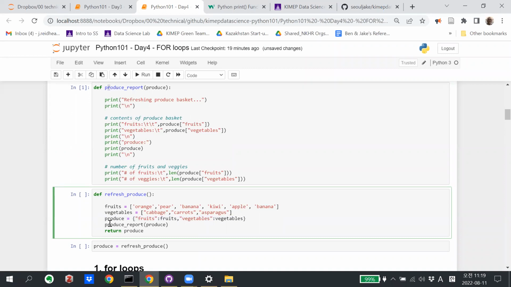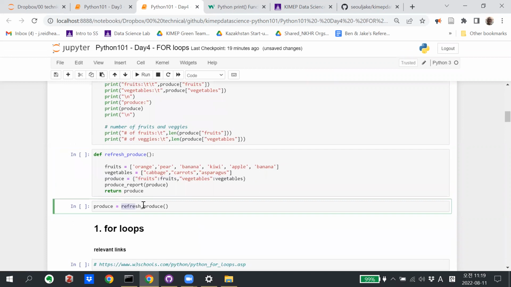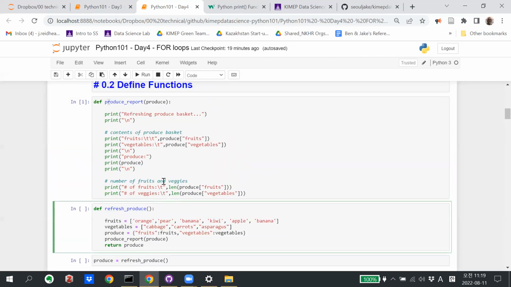Lastly, we're returning produce. We've created this dictionary, and this function is going to return that dictionary, which means when we call refresh produce, we can set a variable equal to this function, because this function is going to return a dictionary. So this produce variable will be assigned to the produce dictionary being returned by this function. Right? So let's see how this works.